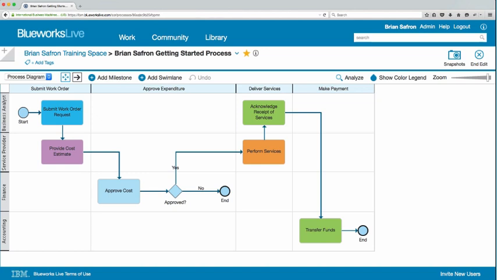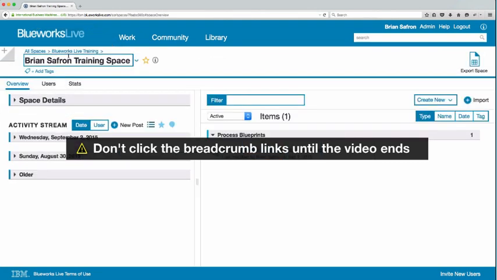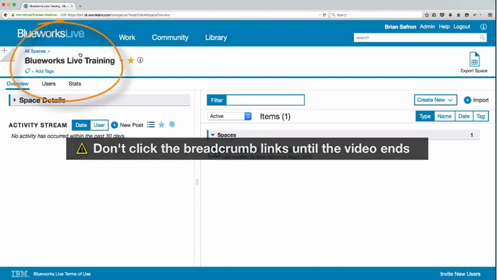Now we want to show you how to navigate through BlueWorks Live. The Getting Started process you just customized is in your personal training folder. BlueWorks Live calls these folders spaces. Don't do this quite yet, but once the video has ended, you can click the breadcrumb in the upper left to get to your training space, and then click one more time to get to the account-wide training space.